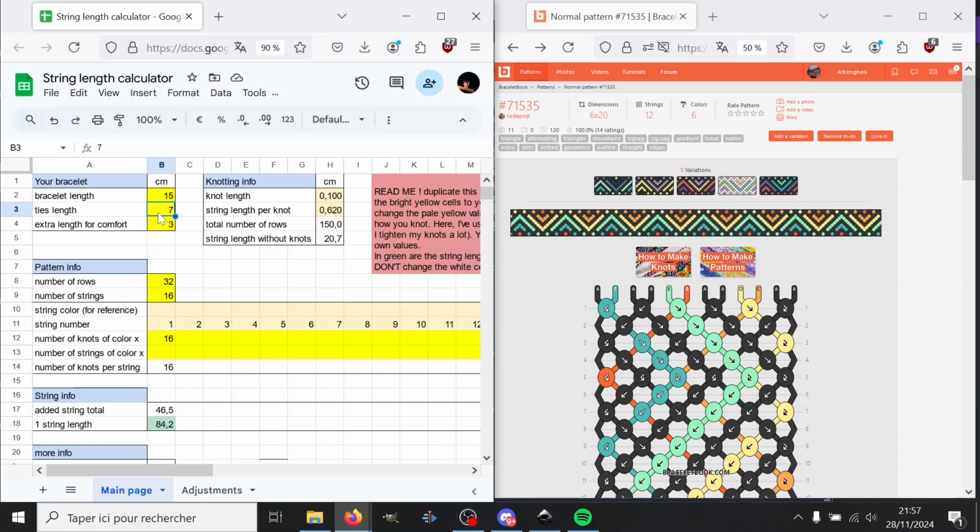And then some extra length, because at the end, since my ties are short, I do not have a lot of string to actually knot, and so it's nice to have some extra. And also just in case, you don't know what's gonna happen, sometimes you need a little bit of extra. I barely move these because it's the same for all of my bracelets. We'll see about this later.